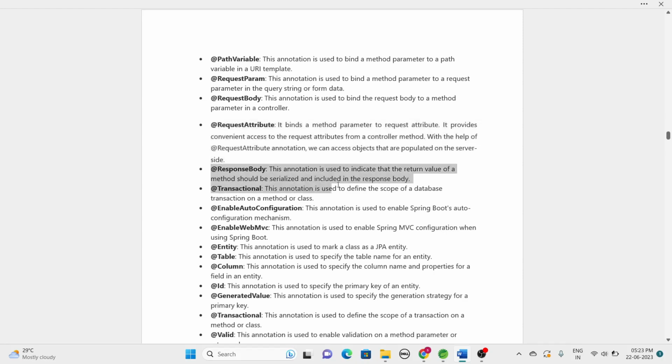So next is @ResponseBody. A ResponseBody annotation is used to indicate the return value of the method should be serialized and included in the response body. So this is particularly for the response body. So it will bind to the response.